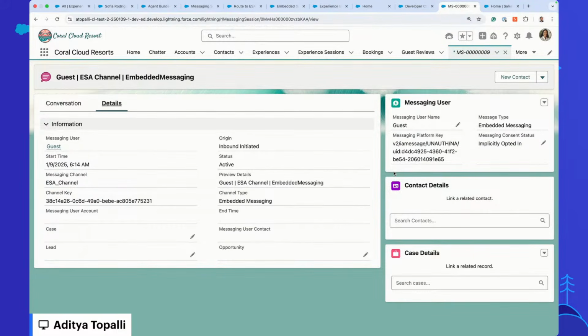Now, why is it important to note what is happening over here? It is important because, let's say, an Agentforce agent is unable to handle this particular request, it gets routed to a service rep. And whenever it is routed to a service rep, they are going to look at this screen to identify who the user is that has initiated this chat. Now, if you notice on this whole page, there is no way I can identify which user has initiated this chat.